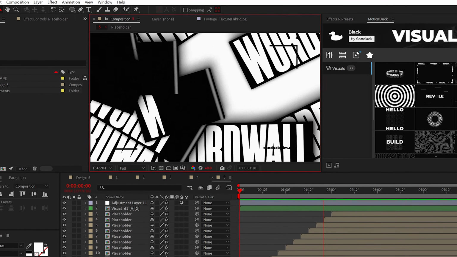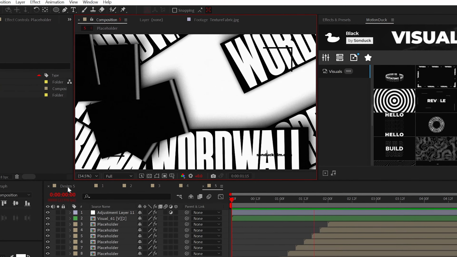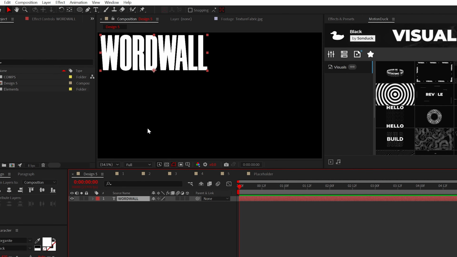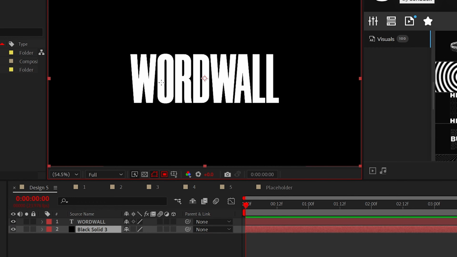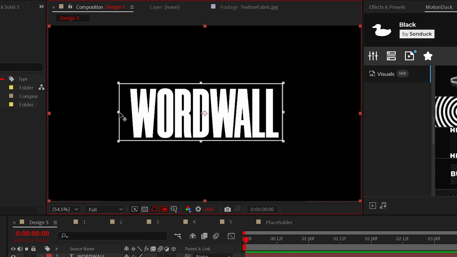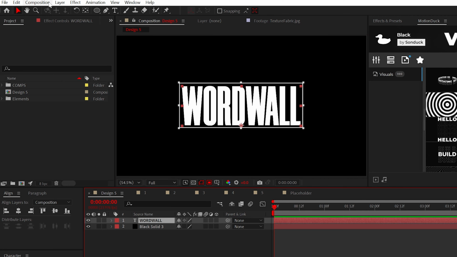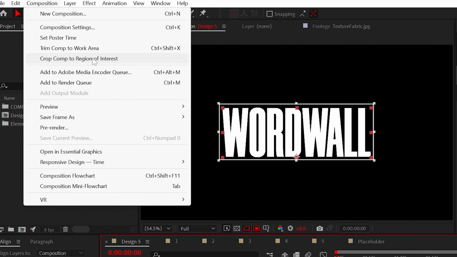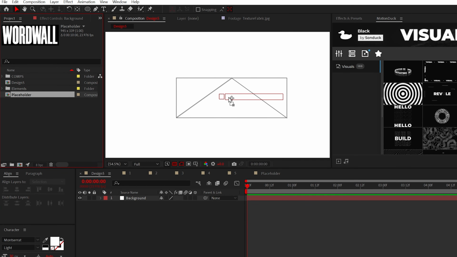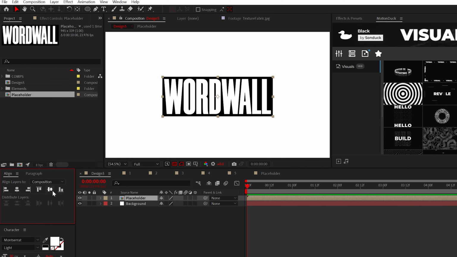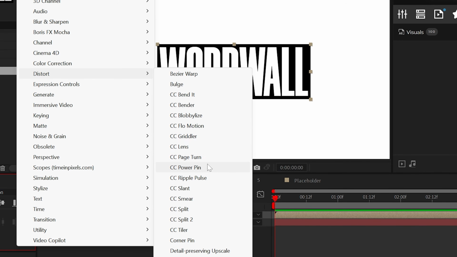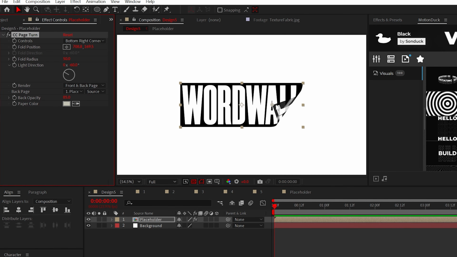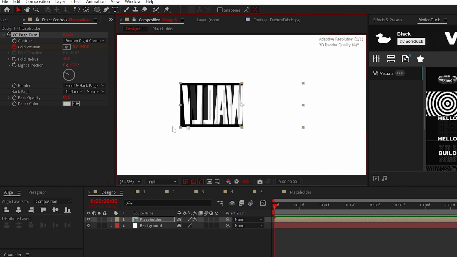The last simple technique is creating this awesome sticker graphic. So type out your text, create a background, and select the region of interest tool and draw a type box around your title. From here, go to composition and select crop comp to region of interest. Boom. So in your main composition, plop that bad boy graphic right in there. To roll this right in, apply the CC Page Turn effect. Then all you need to do is animate the fold position and no problem.